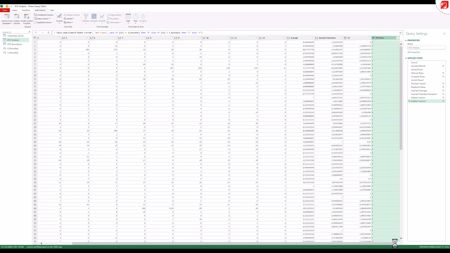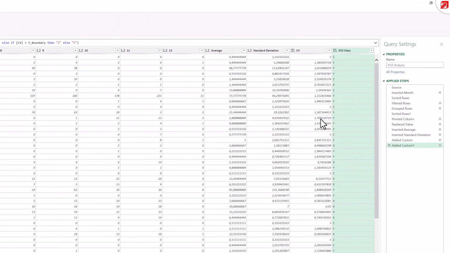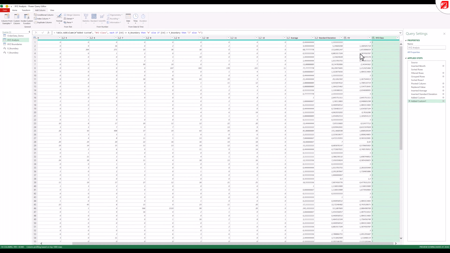Since this is a large data set, this takes a while. All right, there we go. So we have an X product here, and the coefficient of variation is less than 1. That makes sense. A Z product where the coefficient of variation is 2.3. That also makes sense. A Y product where the coefficient of variation is between 1 and 2. Yeah, so this seems to be consistent. This has worked. And this is basically it.